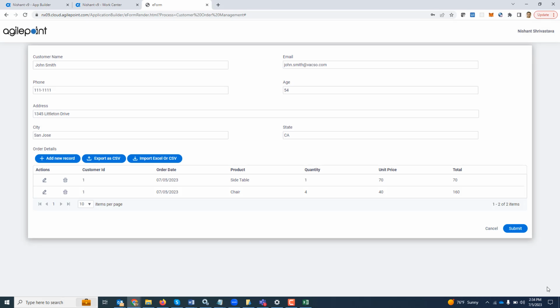So that brings us to the end of this video. Now, as you can see, you can import data from an existing Excel sheet into your data grid.